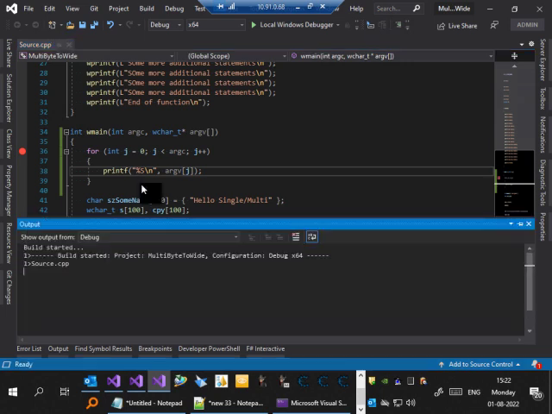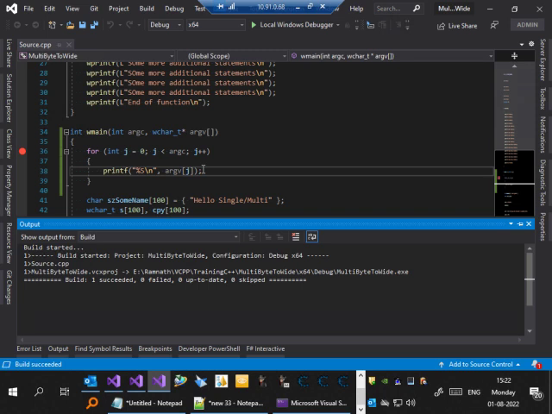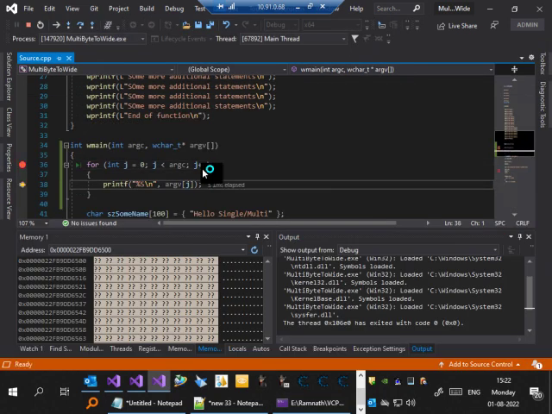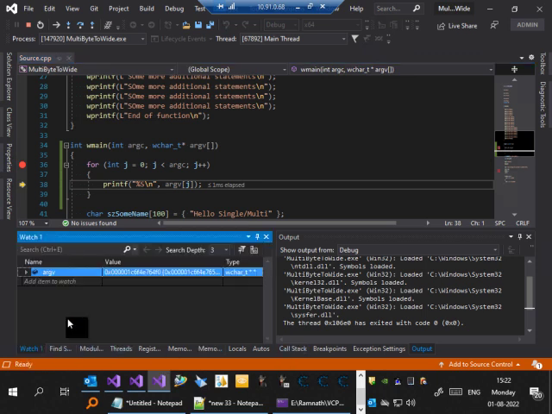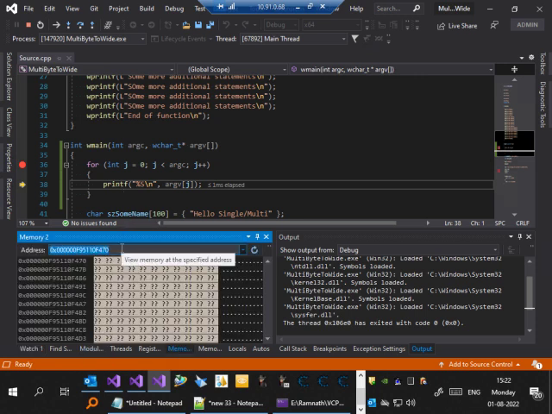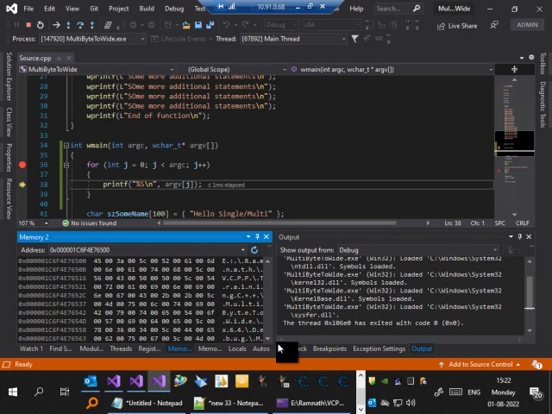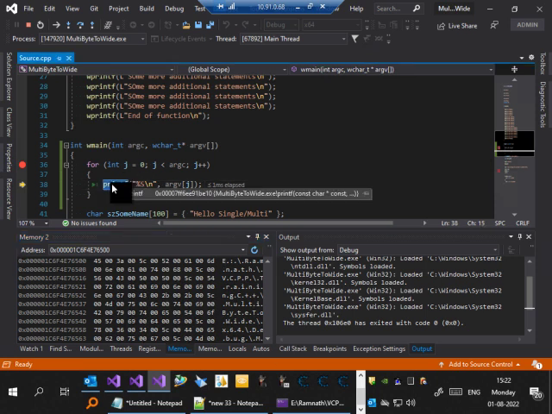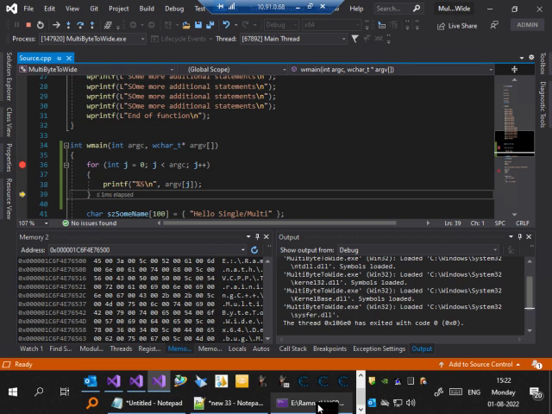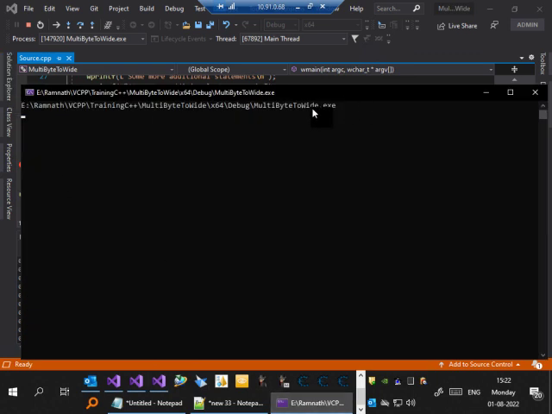Now I'll try to debug. If you see the watch, it is the same string. Now if you see the memory, argv of 0, this is the full string. I am telling printf to print a wide character string. Now let's execute this and see the console. So it prints the whole thing. So this is the meaning.